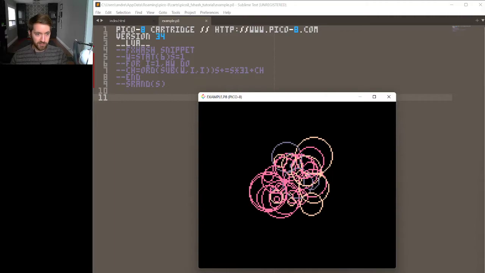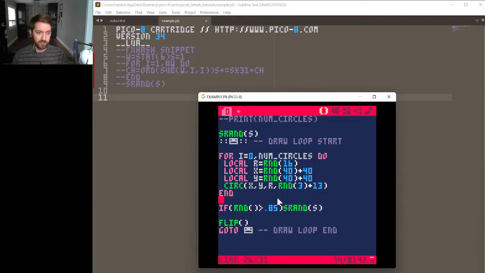Okay, so now we've got the bare bones of this, but we don't have any actual dithering. So time to start dithering.